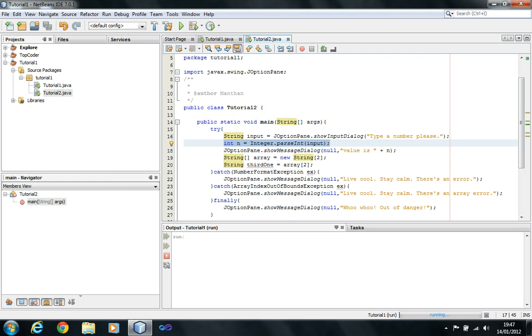Whoa, how can I forget this? I told you before that if an error happens here, it's not gonna run this line of code, because it's gonna jump from here to here and it's gonna go out to finally. So as you see, it's good. Well, actually, I like this. So that's how you handle errors in Java.